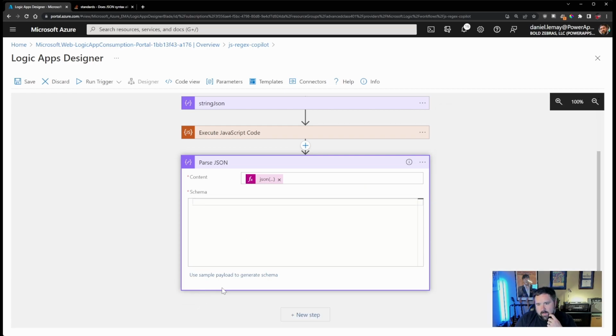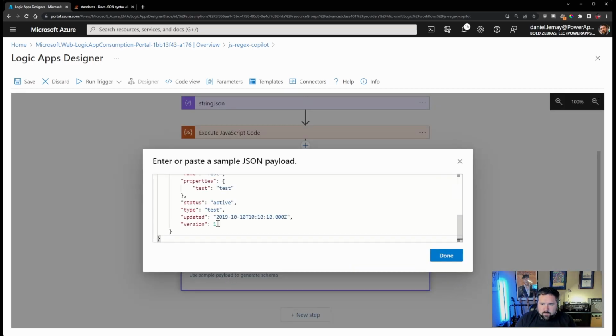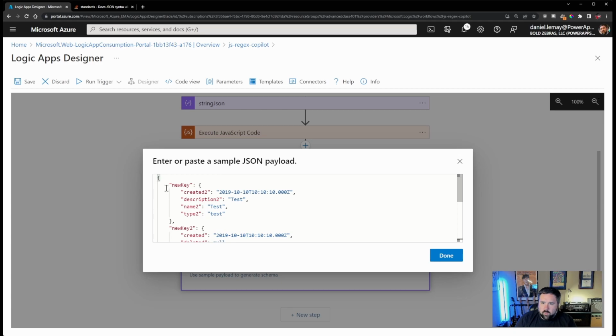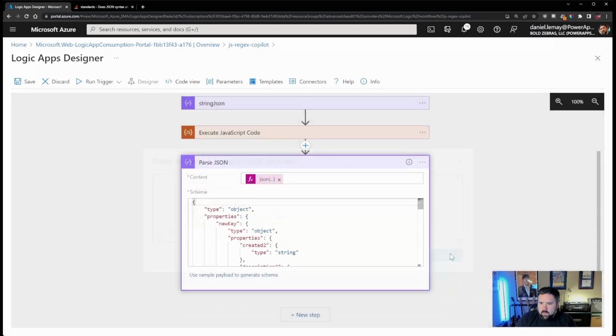For the schema, I'm going to use what I've got in my clipboard. So we have new key and new key 2. That's what our script is producing. I'm going to hit done. And so now we can see we have type object with these properties. We have new key and new key 2 with individual columns for each one, right? Or individual properties for each one.